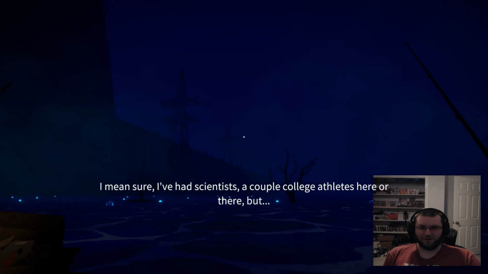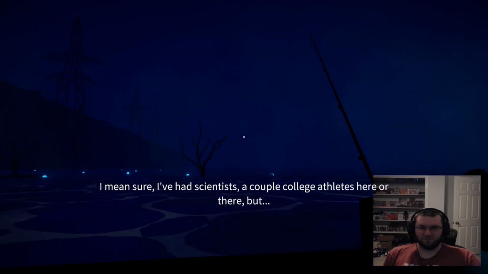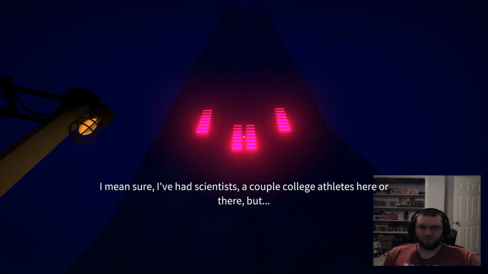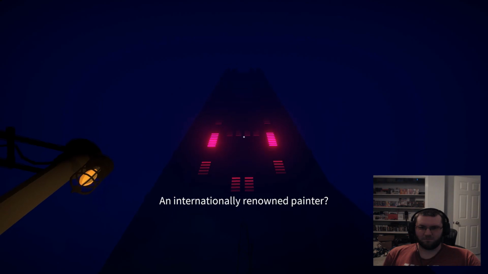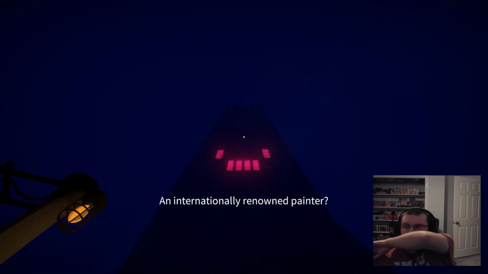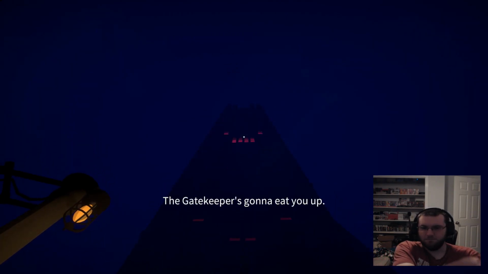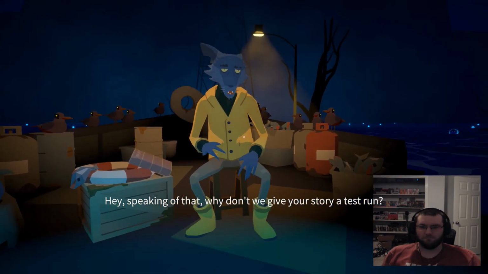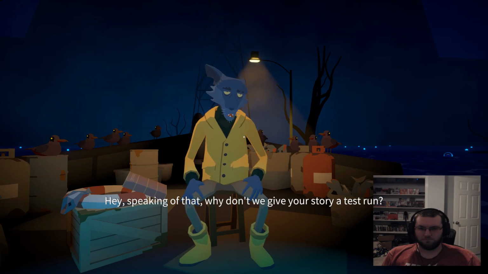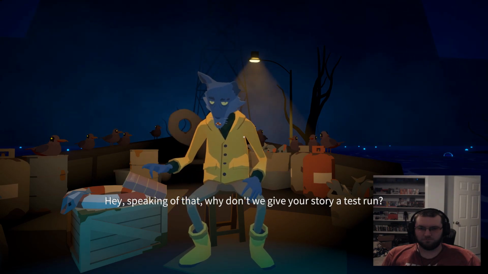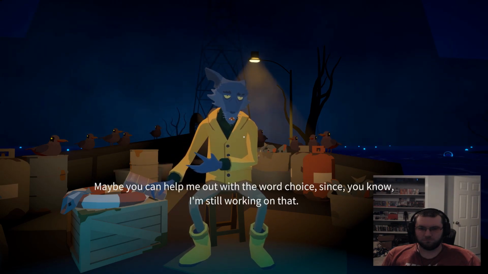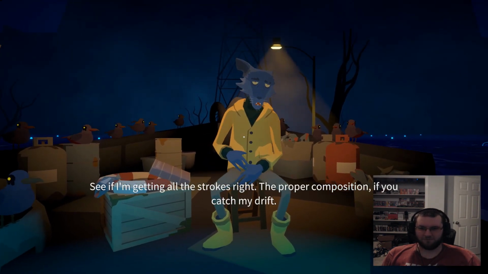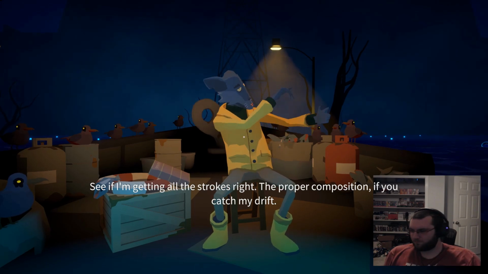Those are power lines. I mean, sure, I've had scientists, a couple college athletes here or there. Internationally renowned painter? The gatekeeper's gonna eat you up. Hey, speaking of that, why don't we give your story a test run? Maybe you help me out with the word choice, since I'm still working on that. See if I'm getting all the strokes right, the proper composition.